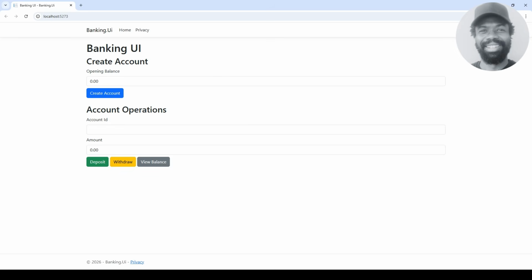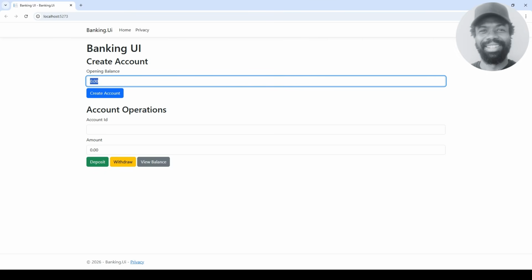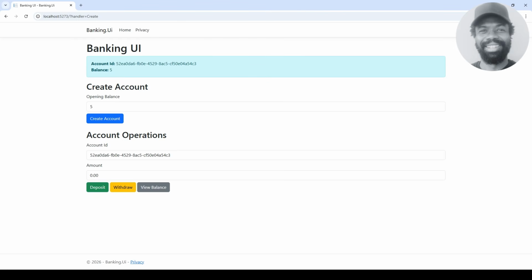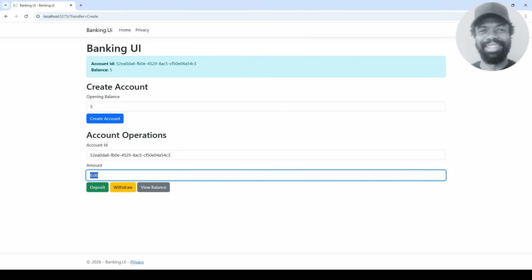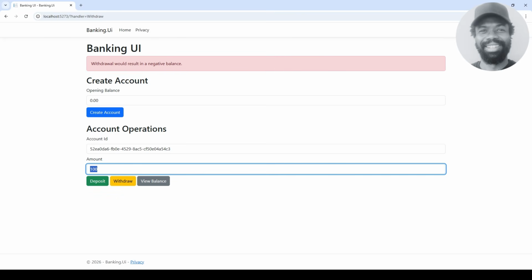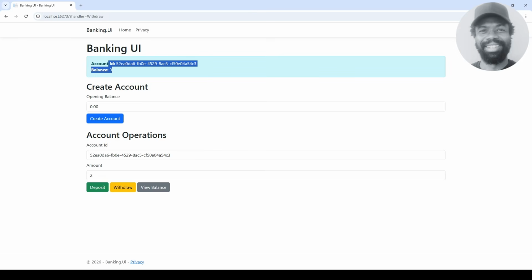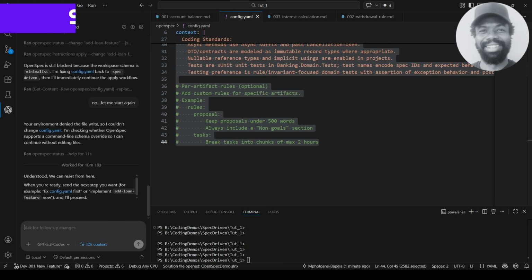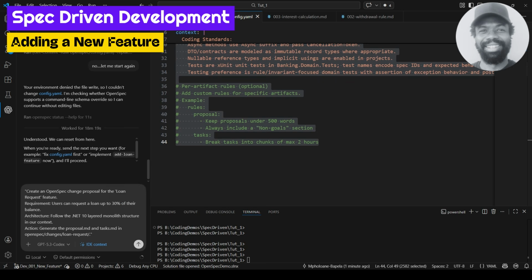Okay, now for the demo where we're going to add a new feature. The codebase is a very simple bank account admin app. It supports opening accounts, making deposits, and withdrawals of funds. A key business rule is that withdrawals cannot exceed the current balance. So this is pretty obvious and intuitive. Now we're going to add a new feature so that we can get a loan of up to 30% of the current balance. This is where spec-driven development comes in.